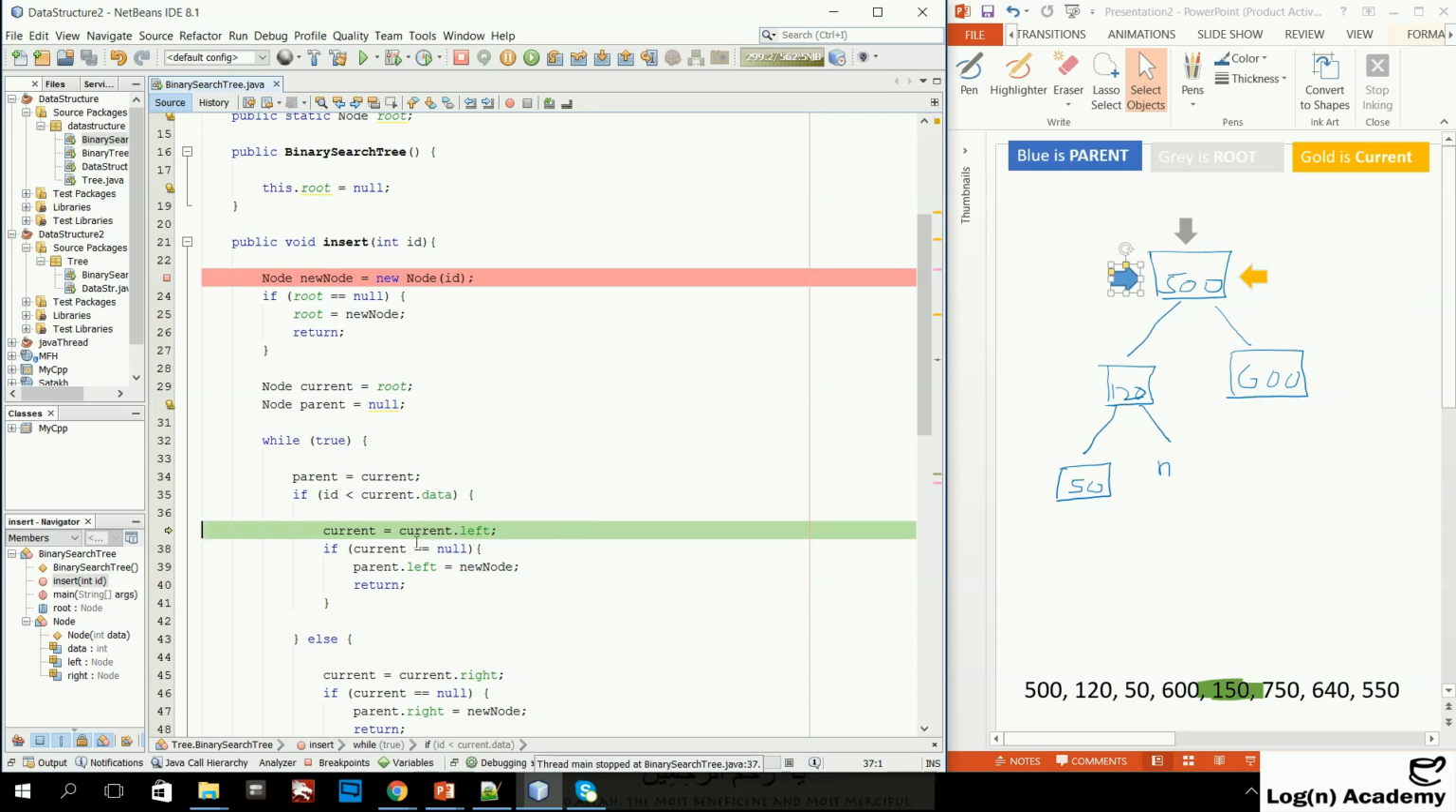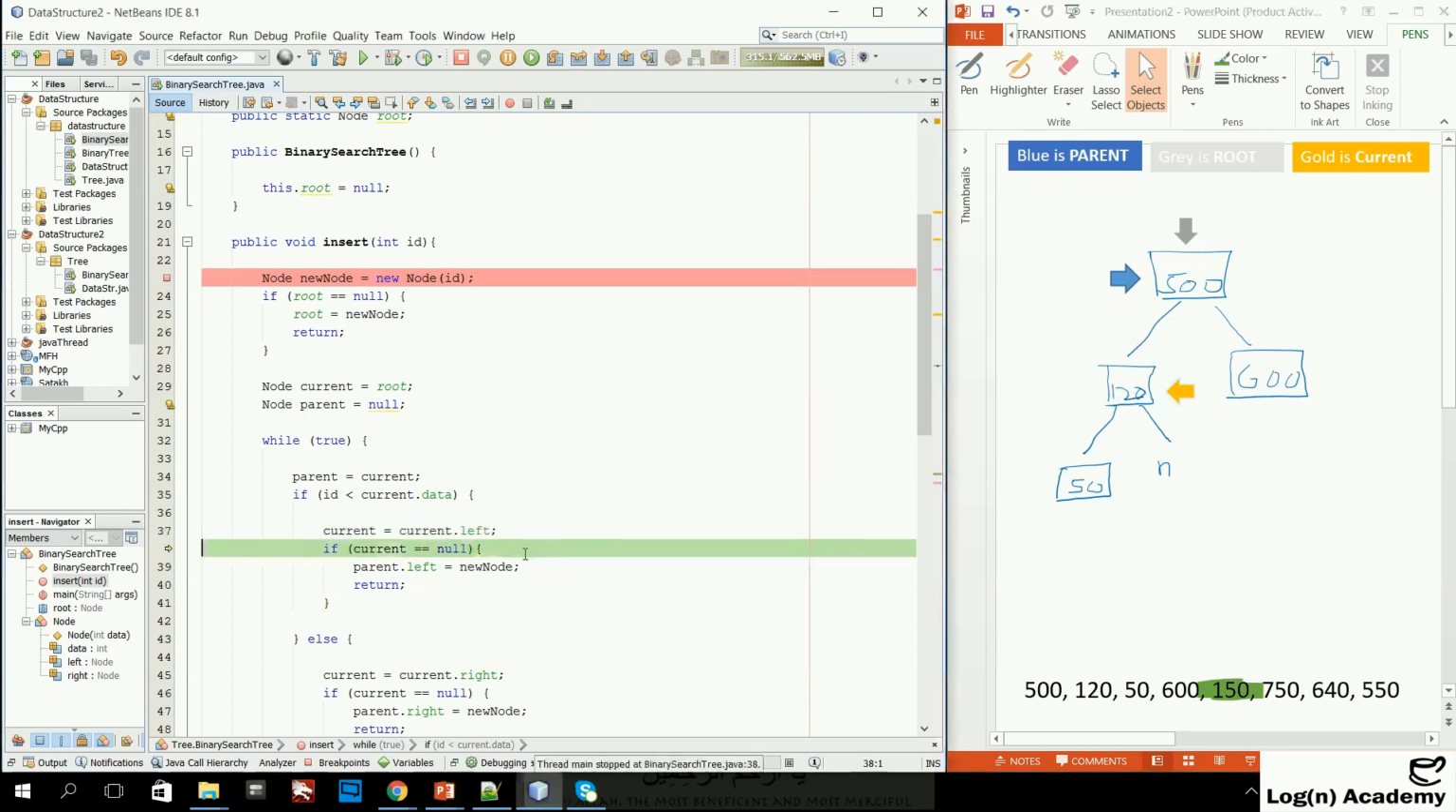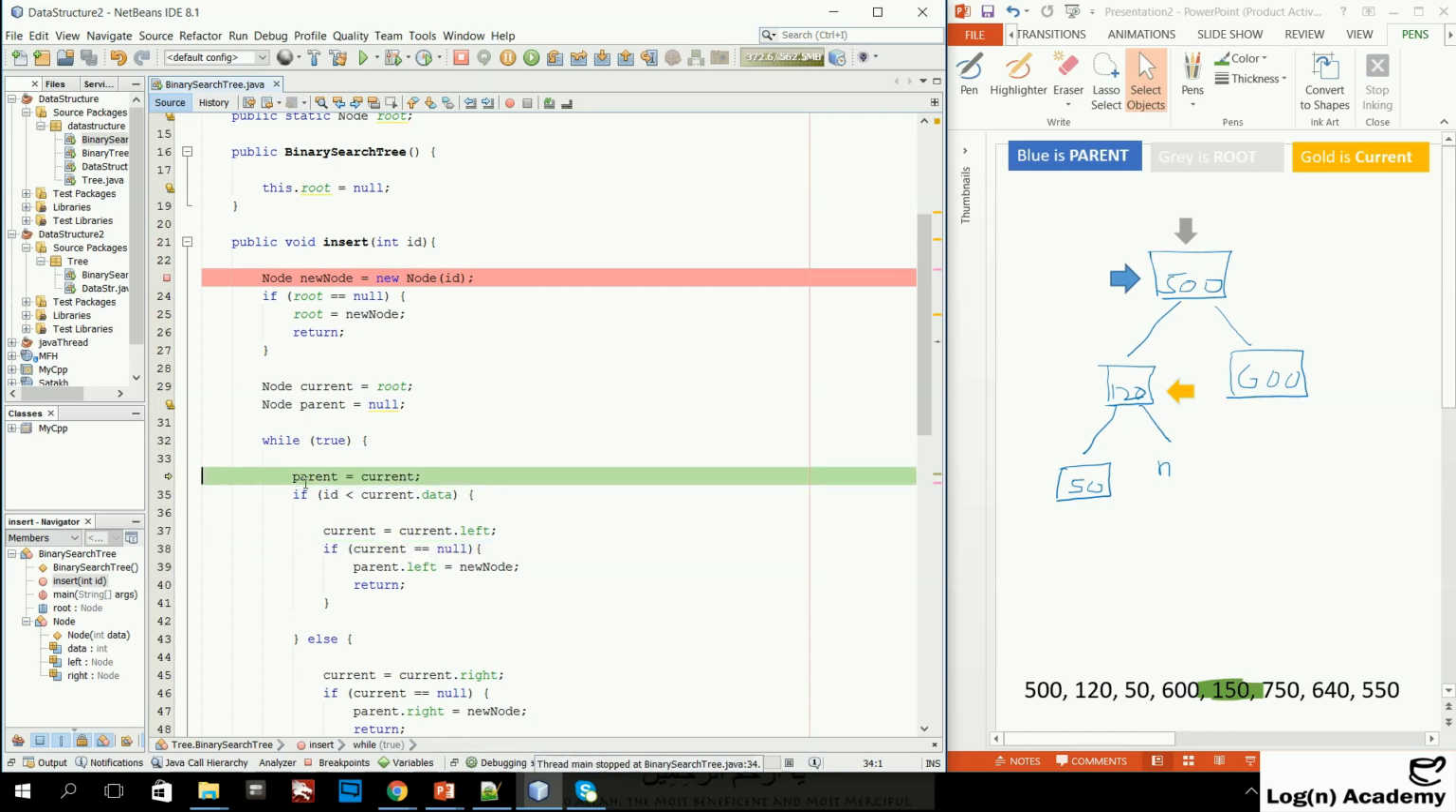Current dot left, let's assign the left reference to the current. So the current pointer is now pointing towards the left hand side of the root. Now is this null? No, this is not null. Go back. So now parent is equal to current. Current is pointing towards 120, so the parent will again point towards 120.